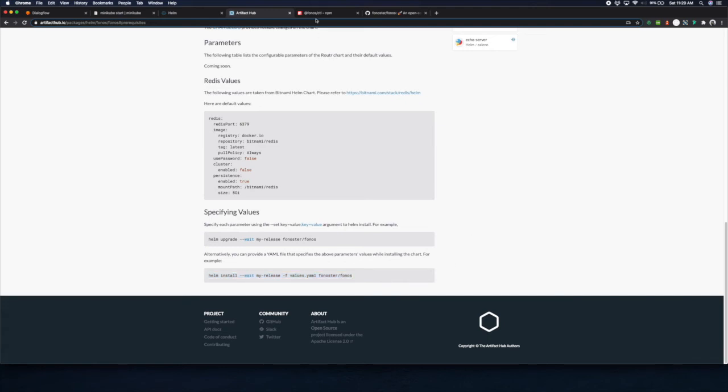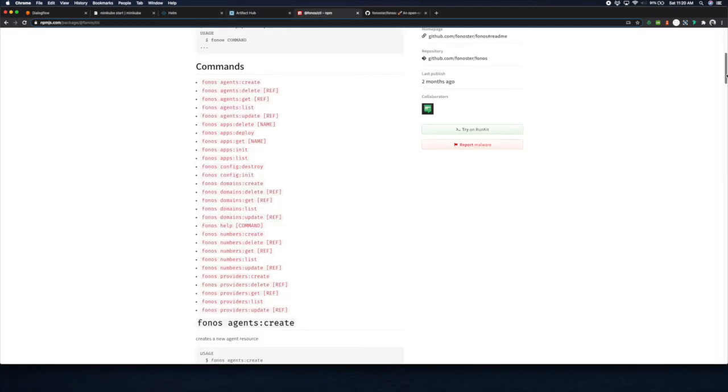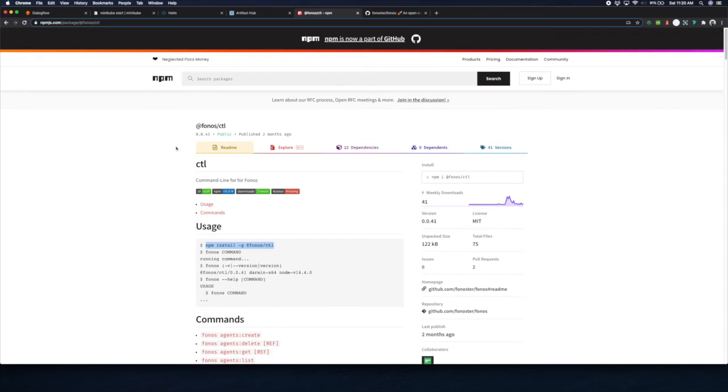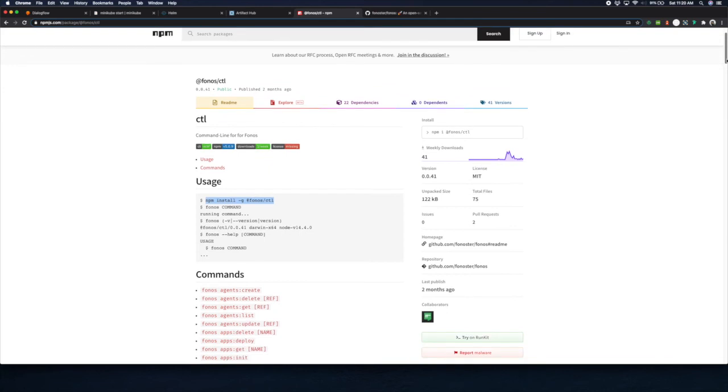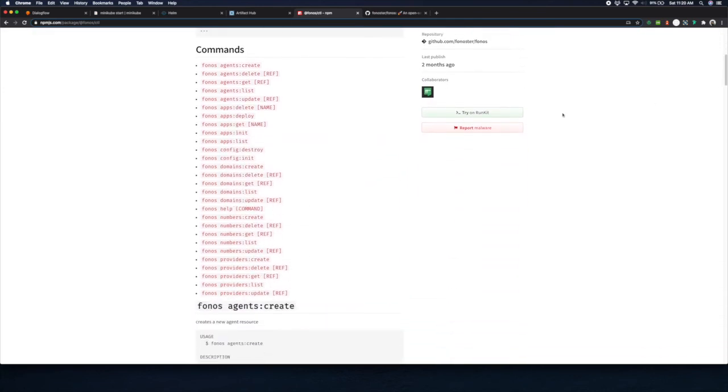Now, the last tool you're going to need is the Fonos controller. That is the tool that you will use to interact with a Project Fonos deployment. And these are some of the commands that you can issue to a Project Fonos deployment. For example, create agents, delete agents, you can add a new number, you can initiate a new application, etc.